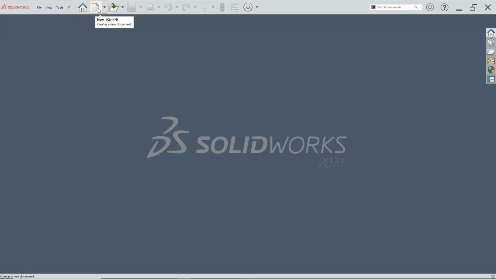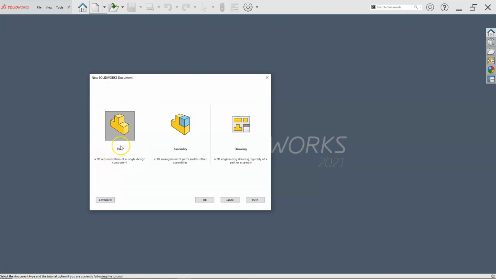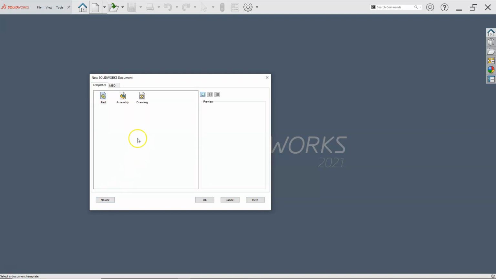The New is going to take us into a document. Right now we just have our standard templates: part, assembly, drawing. If you see the novice screen, where part, assembly, drawing, that'll take you to the same templates, but later on we're going to create a custom template with our settings and our preferences, and we're only going to be able to see those under the advanced.